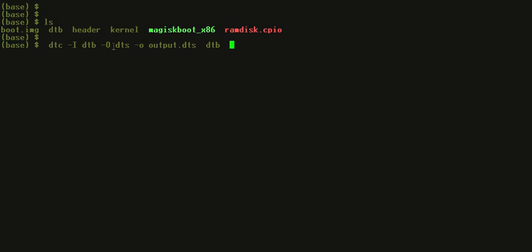Now this is the command to decompile DTB into DTS. At the end we have the DTB that is present in the current directory, and the output is output.dts in the human readable format, okay? And this is done by DTC, which is device tree compiler. If you don't have it, you can install it easily on your Linux machine. I already have it. I will execute this command now.